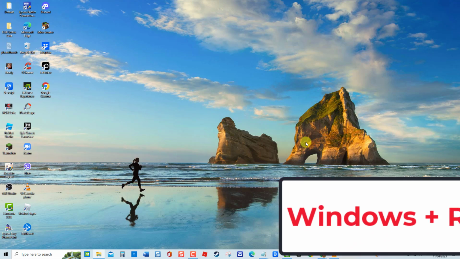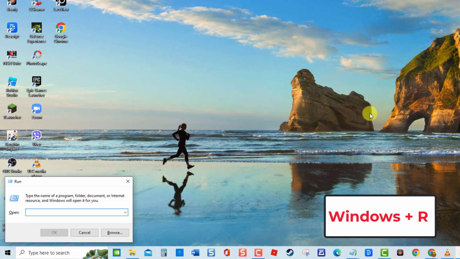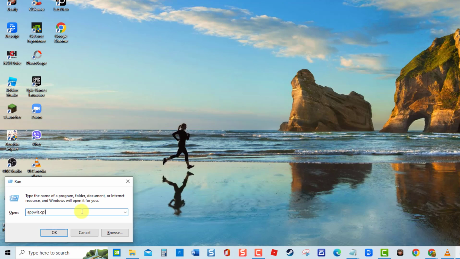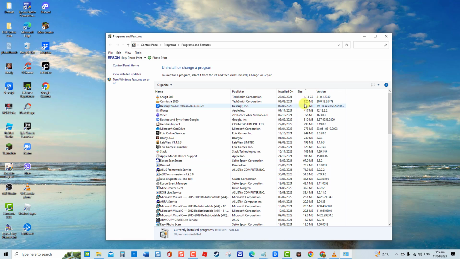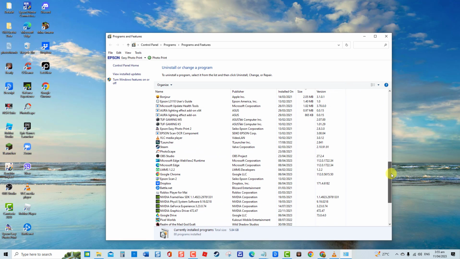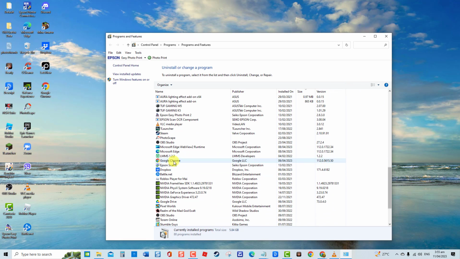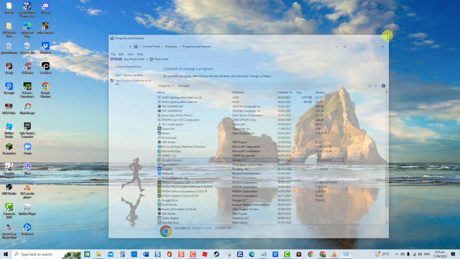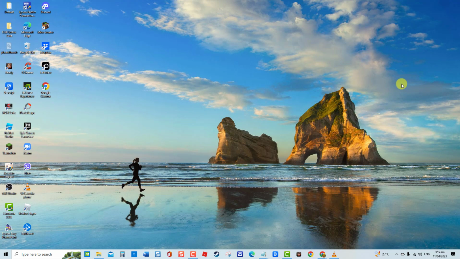To do this, press Windows plus R keys to open the Run dialog box. At the Run box, type appwiz.cpl, then press Enter. Locate and right-click on Chrome. Select the Uninstall tab. Wait for the uninstall process to complete. After the uninstall process is complete, you may now download Chrome from its official website and follow the install instructions. Launch the newly installed Chrome browser and then check if it will now open.